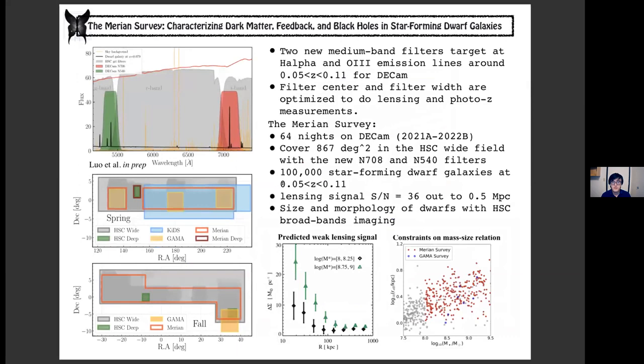Here comes our Merian survey. Since nearly 90% of dwarf galaxies between 10^8 and 10^9 solar masses are still star forming, we could use some extra filters to improve the photo-zs. So we built 2 medium band filters targeting H alpha and oxygen III emission lines between redshift 0.05 and 0.11 for DECam. This redshift range, which is also the wavelength range of the filters, is optimized to ensure that it is wide enough to include a large volume of galaxies for lensing, and also narrow enough to detect the access of the emission lines sensitively.